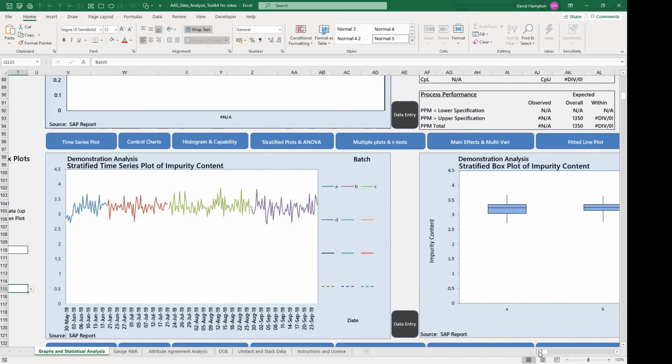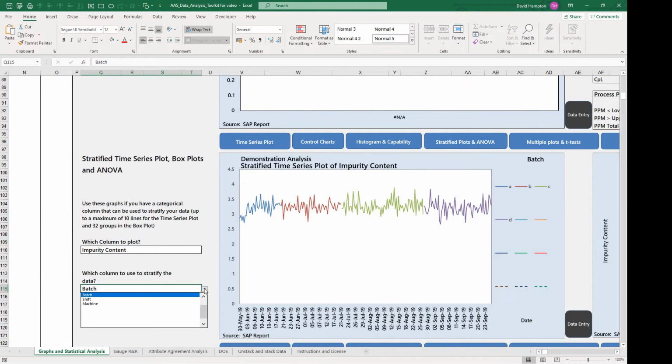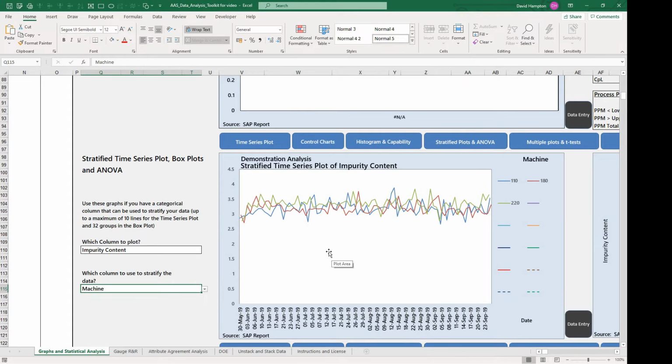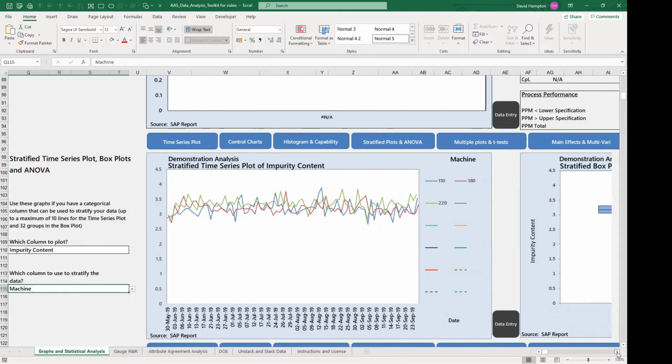If I now change the stratifying column to machine, we'll be able to see if there's a difference in the impurities depending on which machine was used. Well, it's pretty difficult to see anything from the time series plot. You can see the lines are overlapping because the machines are used at the same time on the same batch.